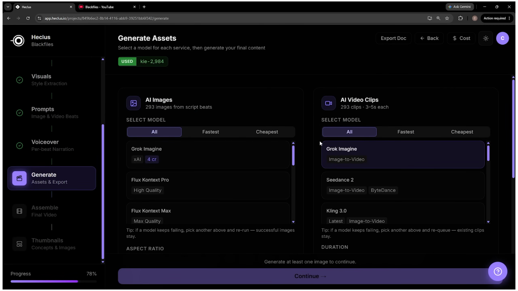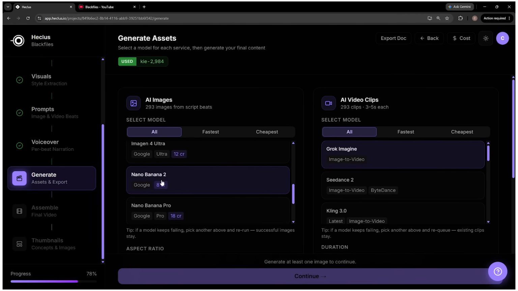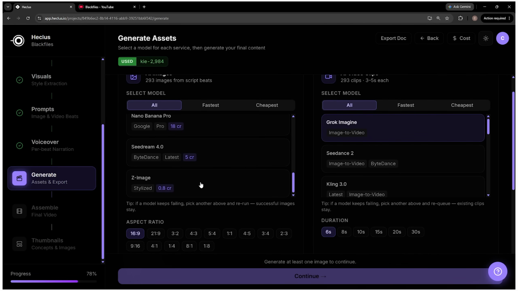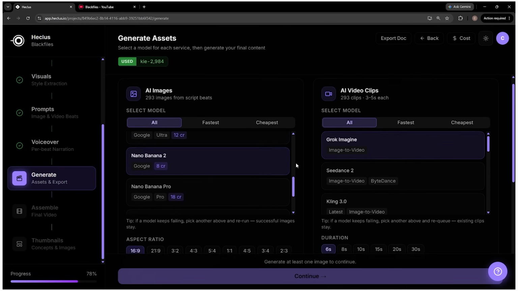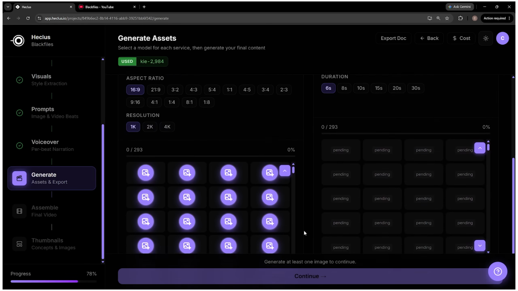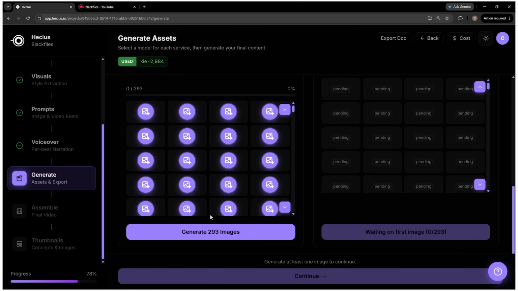Here, you get to generate both your images and video clips. We made sure to include some of the top image generation models: Grok Imagine, Flux Context, Nano Banana Pro, Nano Banana 2, Seedream, Z-Image, and all of these options are available. Depending on which one you want, you can choose something like Nano Banana 2. Select the aspect ratio and resolution. I'll go with 1K. Keep in mind that higher resolution means higher cost. Now come down here and hit Generate.